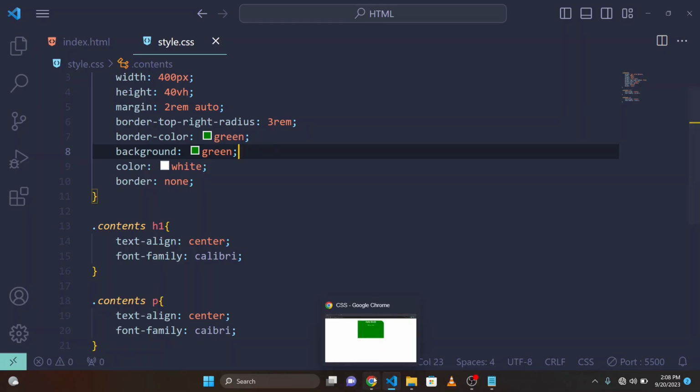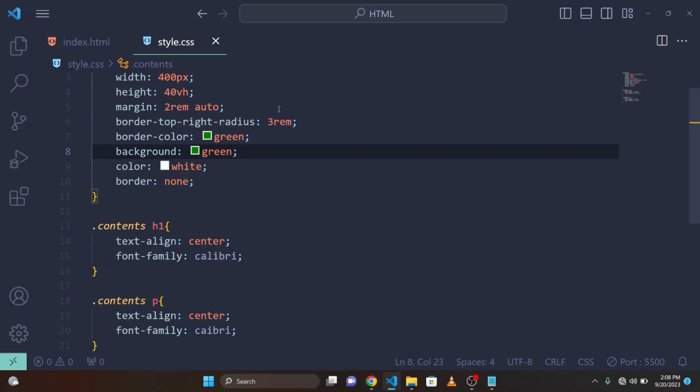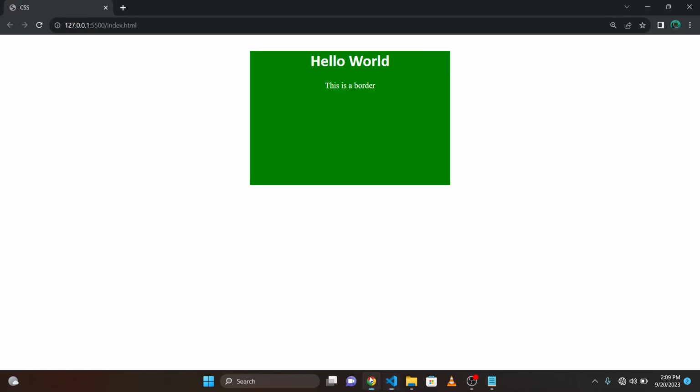If I save this, check it out, you can see we have a very beautiful thing right here. Let's change the border top right radius from there and save this. And you can see it displays perfectly. So that's how we work with borders in CSS. So try to create more things and do many things with a border. All right, now let's move on.